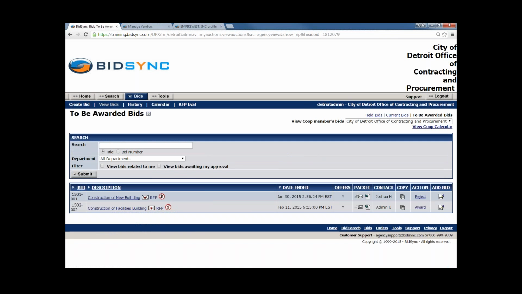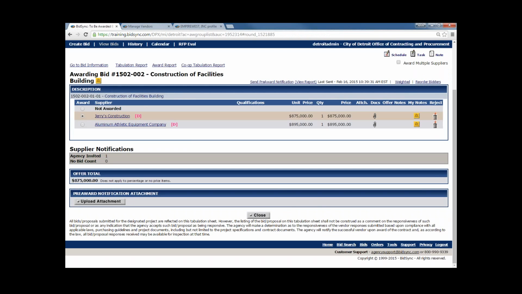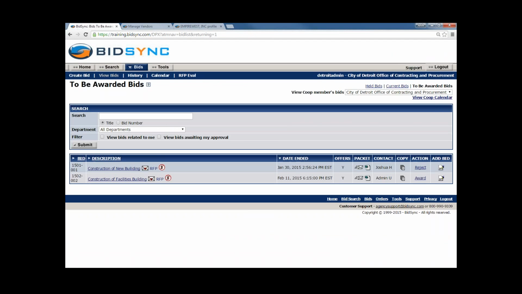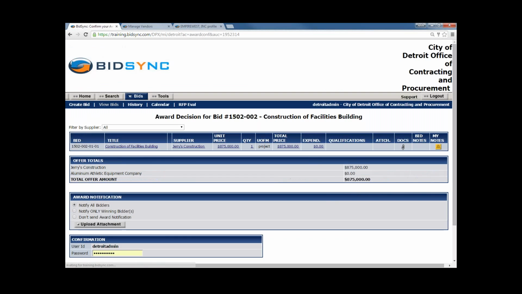So we'll go ahead and go back into our tabulation view. Now that we've selected Jerry's Construction as a winner, we can close this page here. And then over here on the right, you can see we have a new option available to us. This other bid here says reject because we haven't selected any awards on that particular bid. But our bid that we just looked at now says award on it. So if we'd like to finalize our award, we can go ahead and click on award right here.